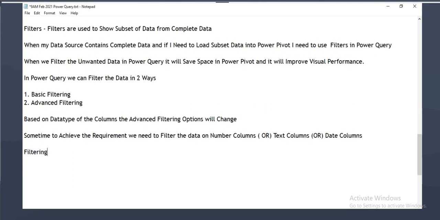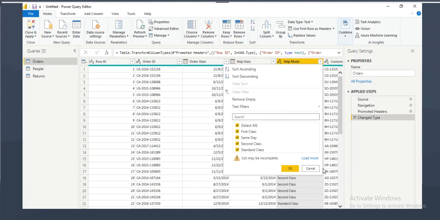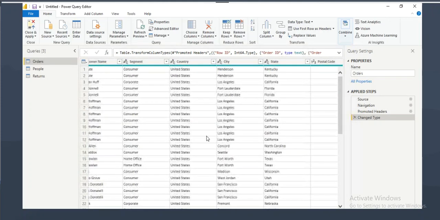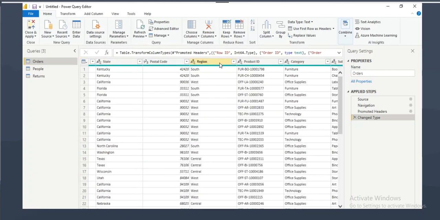Filtering the data on text data type columns. Whenever we need to filter the data on text data type columns, how to filter it, we'll see now. You need to go to the column. Take an example, the same example: I want to load the region with central orders. I want to load only the regions which contain central region data.